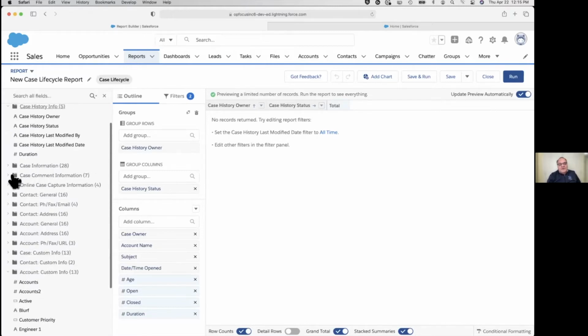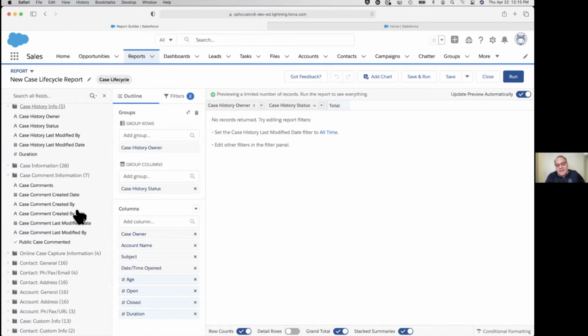Then if we come down here, there's another object called case comments. Now this is kind of interesting. This is a standard report type, and Salesforce is not only giving us case information, but it's giving us a child object over here for case history, and it's giving us another child object over here for case comments. Now, this is something we can't even do with custom report types. We can't do this kind of structure that goes down the chain in two different directions.